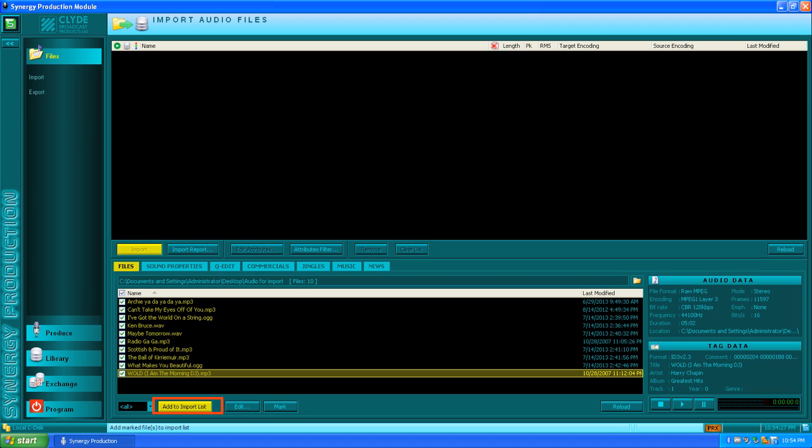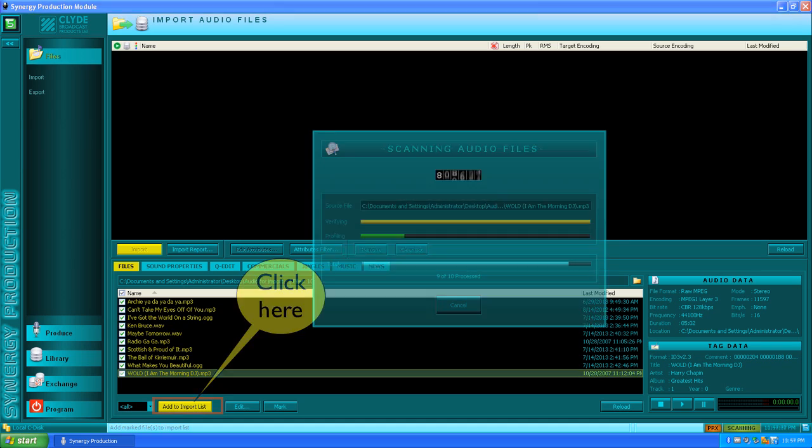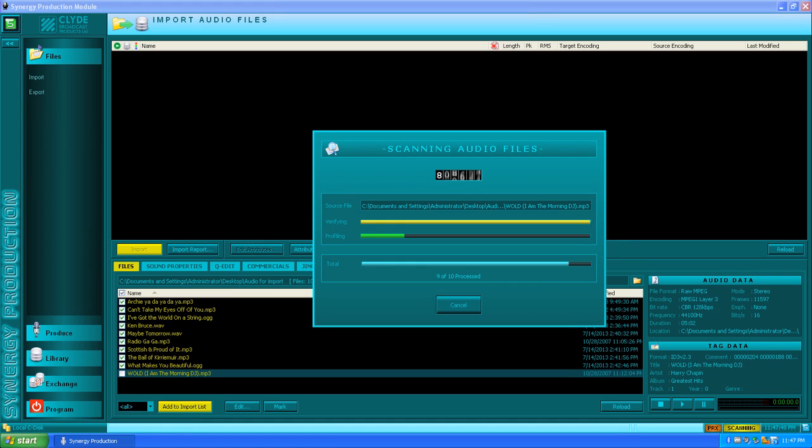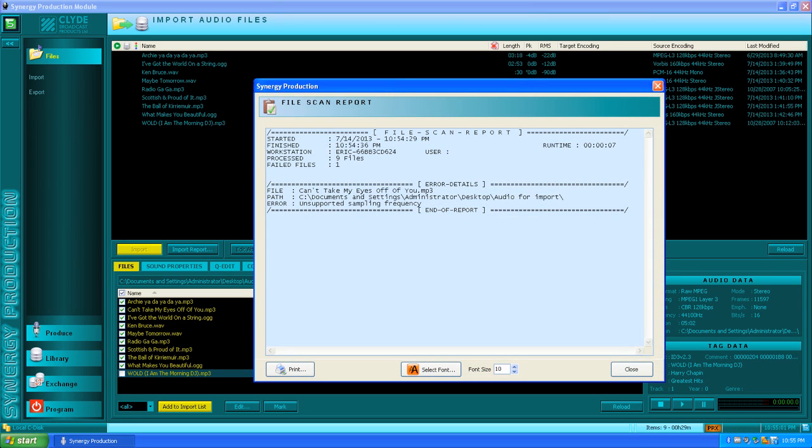As soon as a file in the target folder is selected, the Add to Import button activates. Clicking this button will import all the tracks currently selected. Depending on the number of tracks being imported, this process may take some time. If any errors are discovered, the scan report will automatically be displayed. It can also be viewed by clicking the Import Report button.